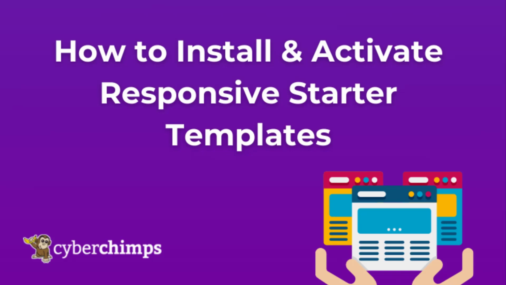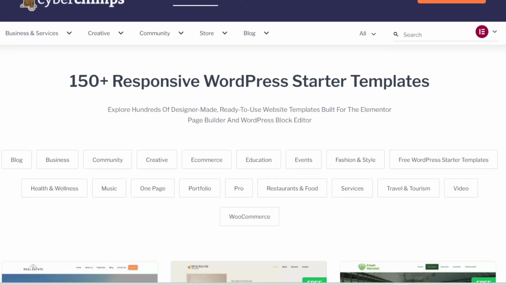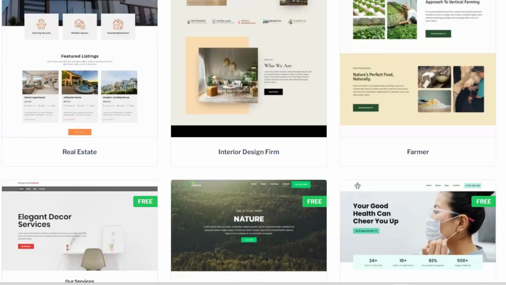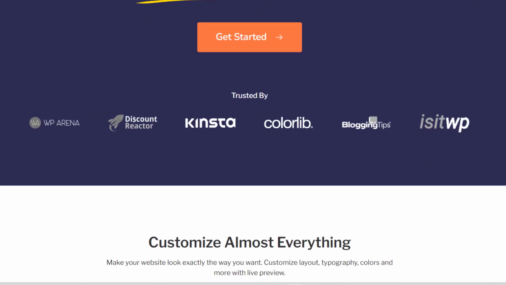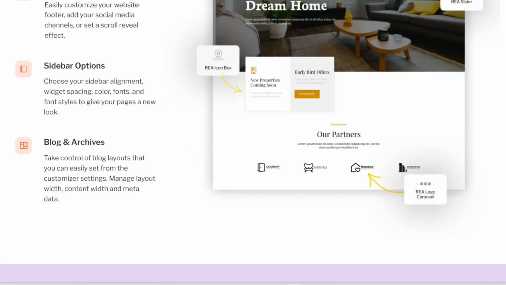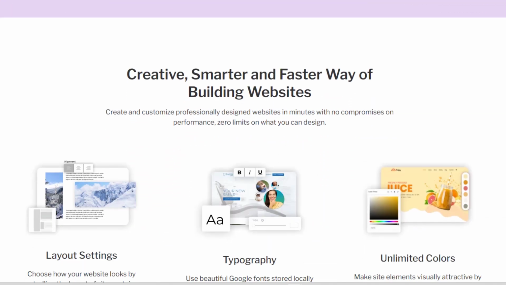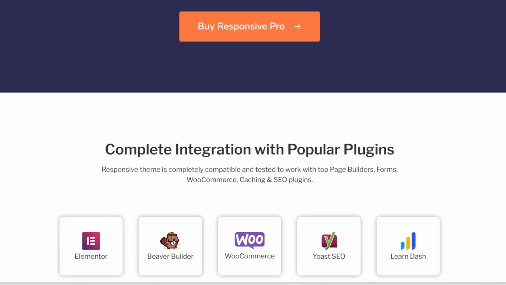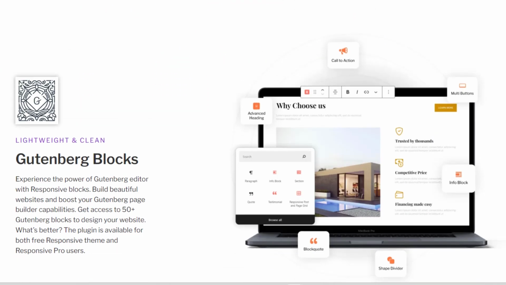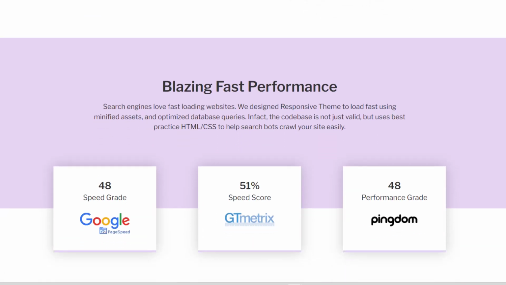In this tutorial, we'll guide you on how to install and activate Responsive Starter Template plugin. You need to install and activate Responsive Theme in order to start with Responsive Starter Templates. If you haven't yet installed and activated Responsive Theme, please watch this tutorial. Now let's proceed with the installation of Responsive Starter Templates plugin.